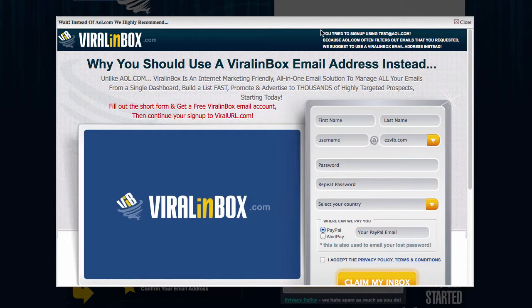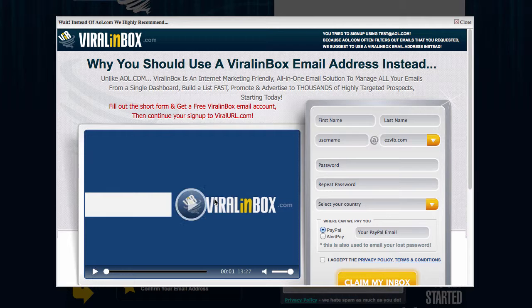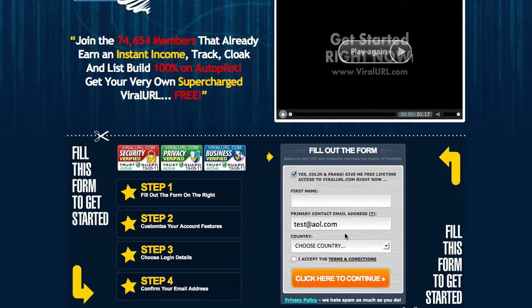And here again, you see the customization. You try to sign up using test@aol.com because aol.com often filters out emails that you receive. We suggest you use a viral inbox email address instead. Really simple, really clean. And then if they don't like it, they can always just simply close and continue with the sign up process on your page. So they are hardly at all interrupted. And since we don't show them the OTO right away on our side, they won't get confused about what's happening. What am I signing up for here now? They just get their email address, the new one, and then they continue the process on your side.